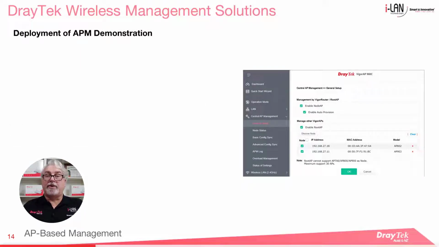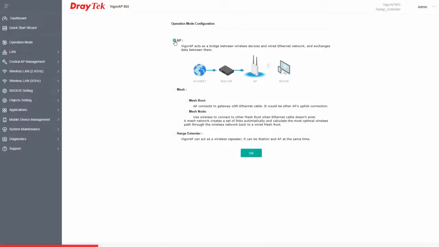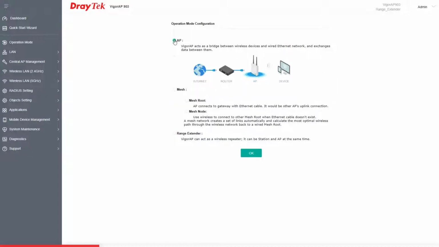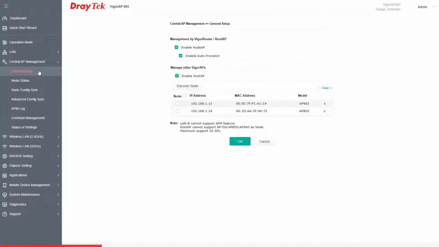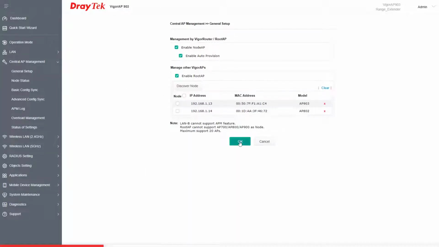I'll go through a short demonstration to show you how quick and simple it is to get going. First, we check the operation mode. It will need to be set to either AP mode or range extender mode. Let's go with AP mode for this demonstration. Now click OK to save the settings and wait a few moments for the changes to take effect. Next, go to the Central AP Management General Setup page. Here we select Enable Root AP Mode and click OK to save the settings.